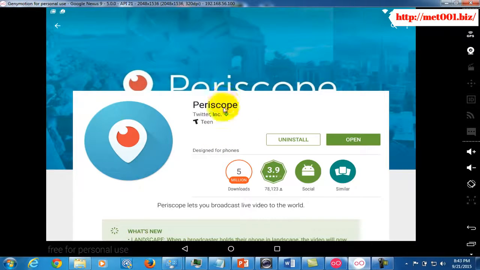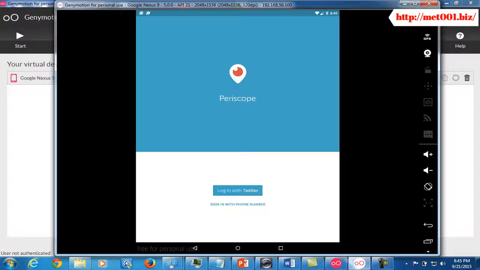Now once you've installed the Periscope application, you'll want to click open. You are going to come to a screen that looks similar to the one that you're looking at right now. If you have a Twitter account connected to the application that you're using, you're going to be able to log in with that Twitter account to connect it to Periscope. If you choose not to use a Twitter account, you can use a phone number in order to log in to Periscope and set up your account.